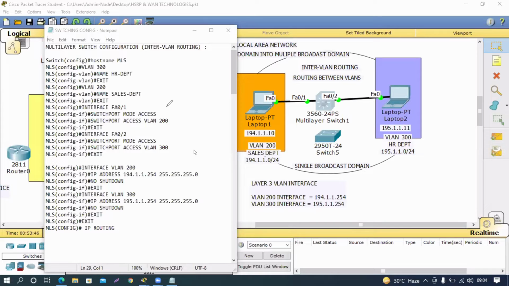So a couple of things, what exactly we have discussed. First of all, how to create a VLAN. This is how you create your VLAN. You say VLAN 200, 300, then how to give it a name. This is how you give a name to your VLAN. Then how to assign your VLAN to your ports. This is the way to assign the ports to the VLANs. That is correct. Okay, this is the way.